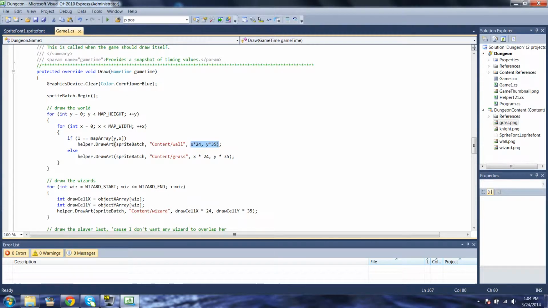And in this case, this is our translation between pixel space and cell space. There are 24 pixels wide in each cell, and there are 35 pixels high in each cell. That's why we're doing this multiplication, because X and Y, as you can see, are firmly in cell space. They represent the cells of our 2-dimensional array. They don't represent pixels at all. We have to translate them by multiplying them by the width and height of each cell to get to where we want to draw them on the screen.